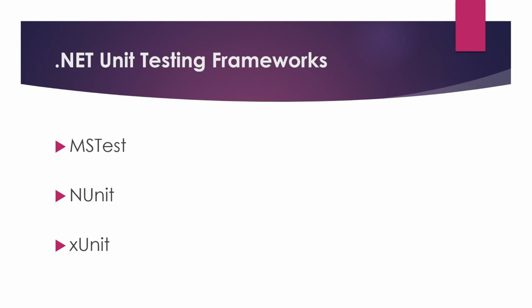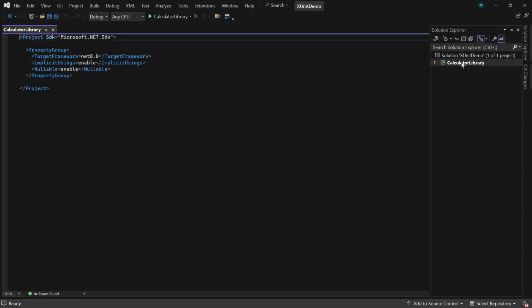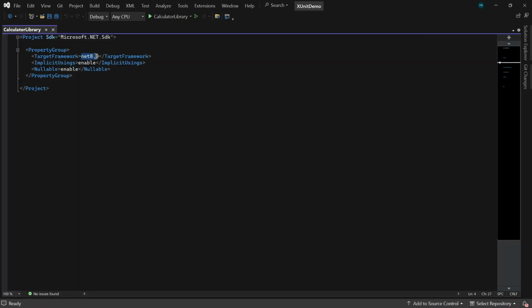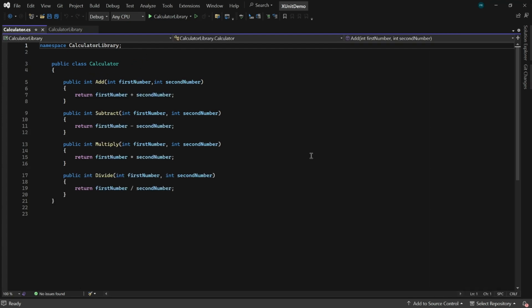For that, let me flip to Visual Studio. In the solution, you can see that I have created a class library project named Calculator Library. If I click on this project here, you can see that the target framework is set to .NET 8. Now, this project contains a calculator class with 4 methods: add, subtract, multiply, and divide. All these 4 methods take 2 integer parameters as inputs, and return an integer. Now, let me go and unit test all these 4 methods inside this calculator class.